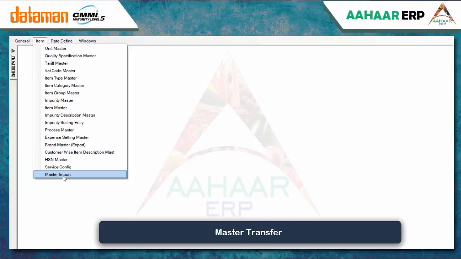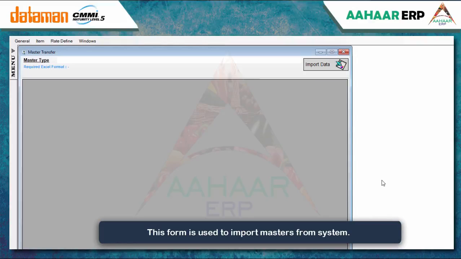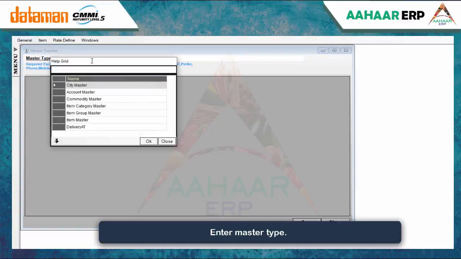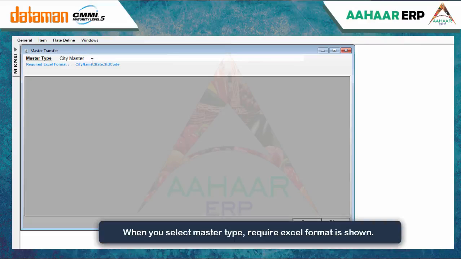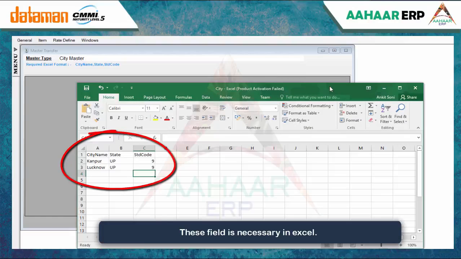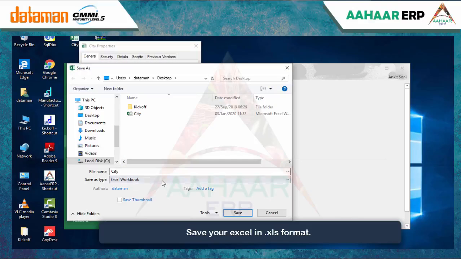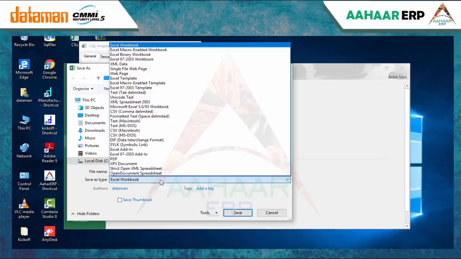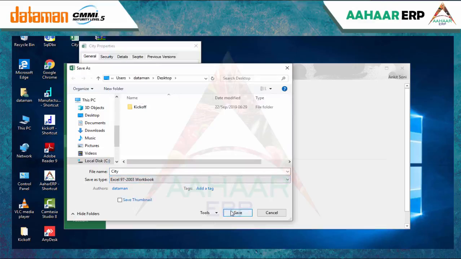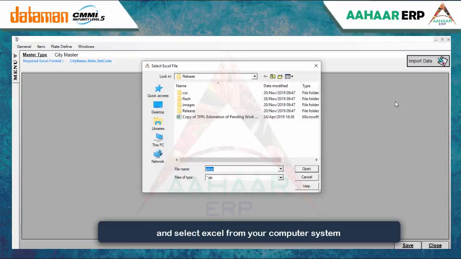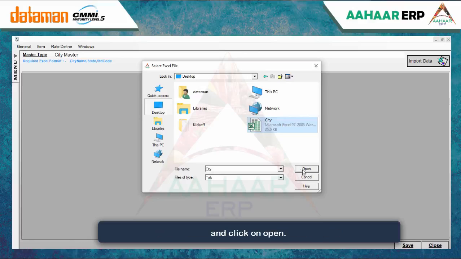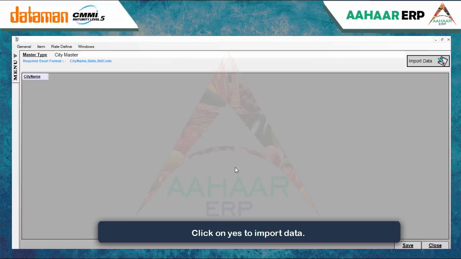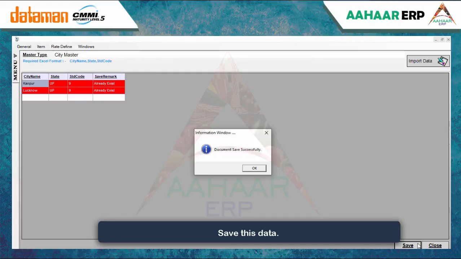Next form is Master Transfer. This form is used to import masters into the system. If you have data in Excel form, then you can import its data in a specific master form. Enter master type. When you select master type, the required Excel format is shown. These fields are necessary in Excel. Save your Excel in XLS format. Click on Import Data and select Excel from your computer system and click on Open. Click on Yes to import data. Save this data.